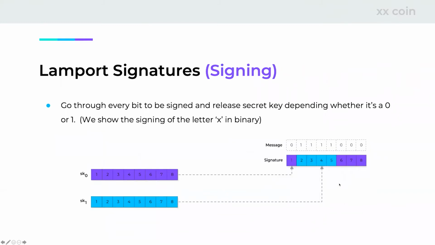Then the signing, and I want to give a very concrete example here. We're going to sign the letter X. The letter X in binary is this sequence of bits. So it's 0, 1, 1, 1, 1, 0, 0, 0. So how do you sign a message using a Lamport signature scheme? You go through every single bit of the message that you want to sign, and then you release the corresponding secret key, depending whether it's a 0 or a 1.